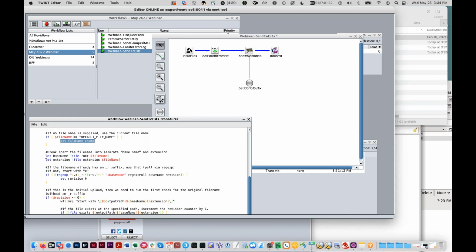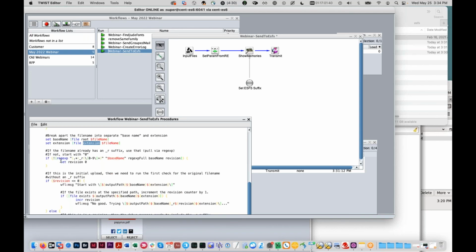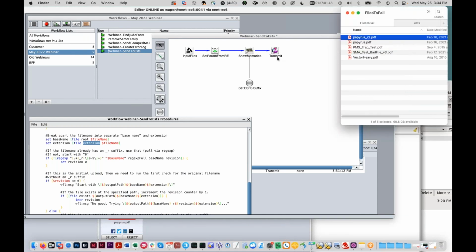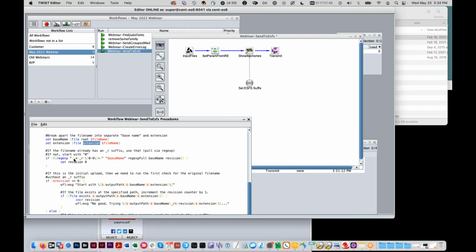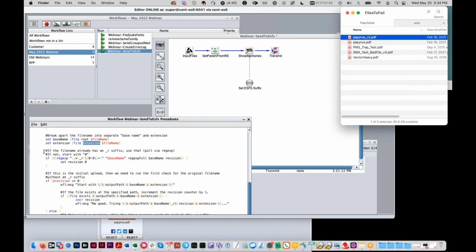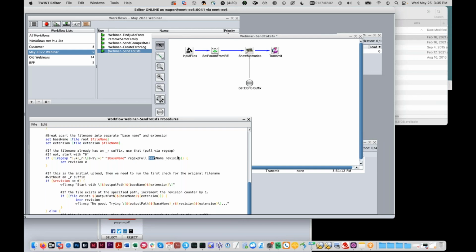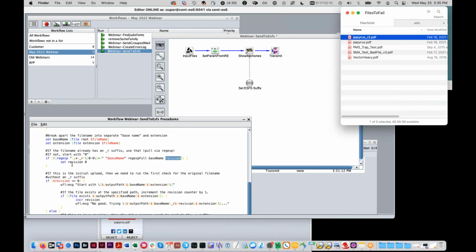From there, I break apart the file name into the base name and the extension with the file root and file extension TCL commands here. From there, I check if someone's cheating and they're uploading a file like this that had the _R2 at the end. I use the regular expression command to check and pull out that number. And I basically rename the base name of the file to everything before that _R2. Then using that regular expression command, that'll set the revision count to 2 and use that as a starting point for my check from there. If it doesn't find one of those at the end of the file name, then it sets it to 0.